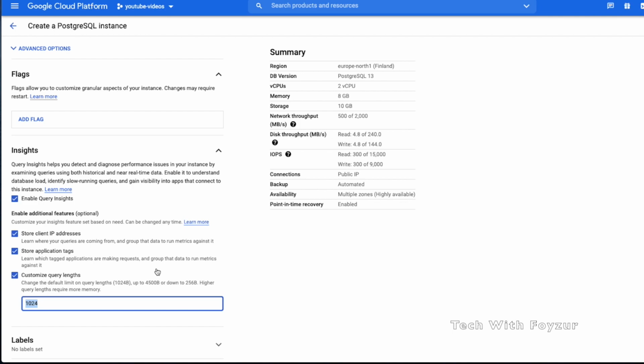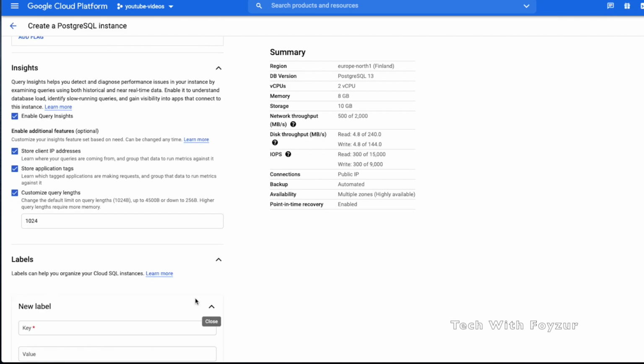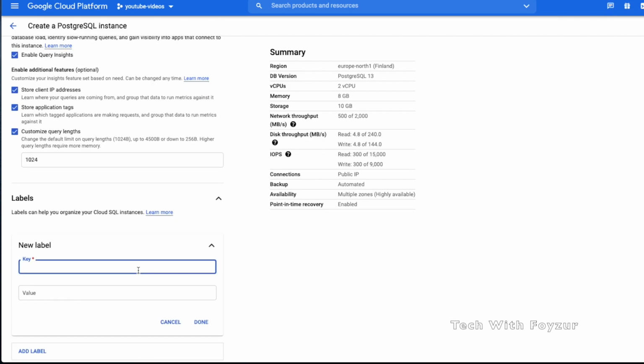But if you want to have this monitoring enabled in your database dashboard, then I would highly recommend you checkmark enable query insights, because this comes in very handy to understand how your database is performing in terms of long running slow queries. We can also enable additional features. These are optional, right? In the additional features, we can store client IP address, store application tags, and customize query lengths. So if this is required in your case, you could also check them.